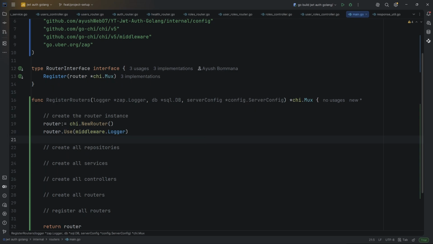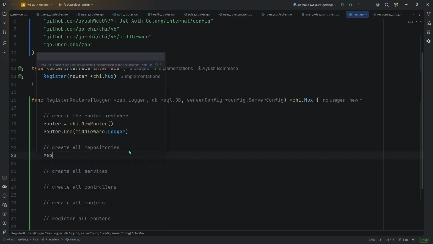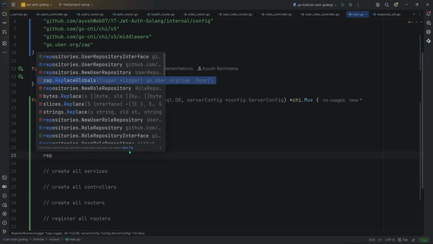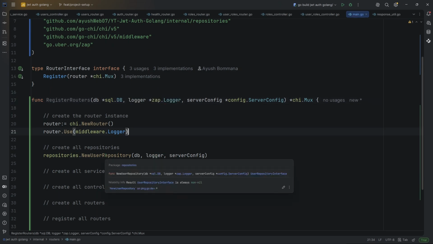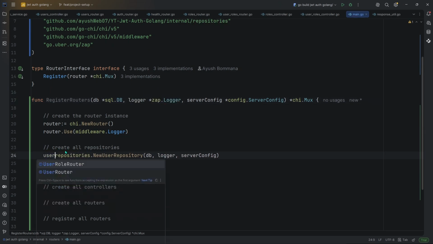Then we need to create all our repositories. So for creating our repositories, it is repository.NewUserRepository, and it takes three things: the database, the zap logger, and the server config. So just pass them over here. So it takes the db, the logger, and the server config, and over here I'm going to rearrange the parameters in a similar fashion. So this is my user repository.